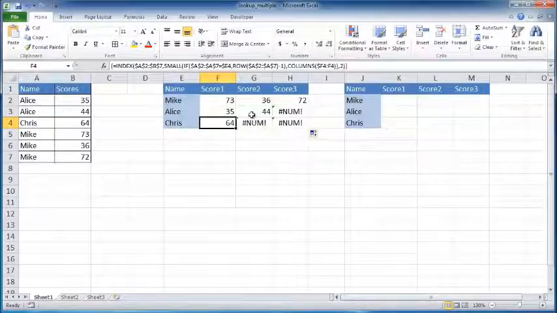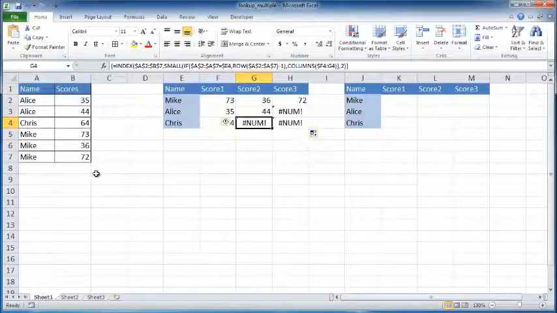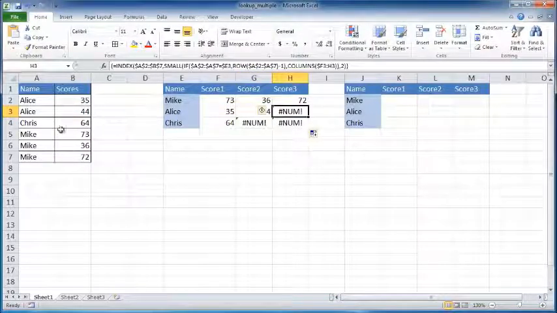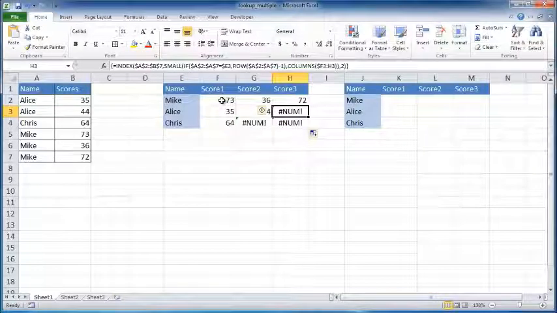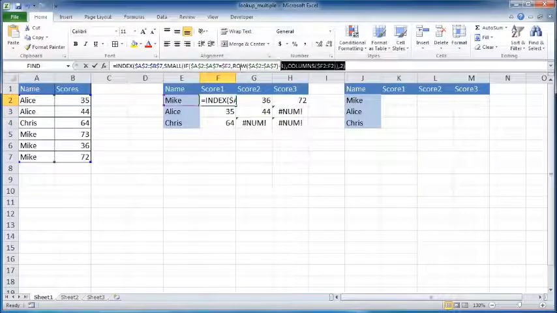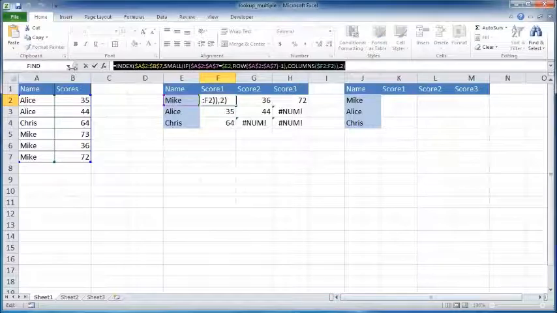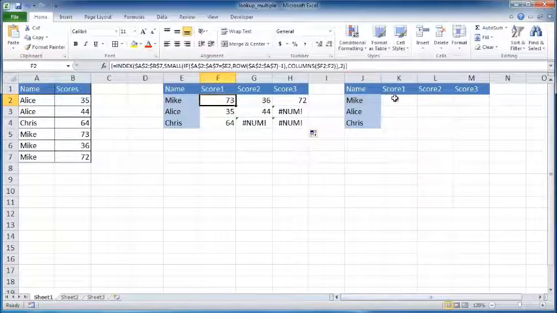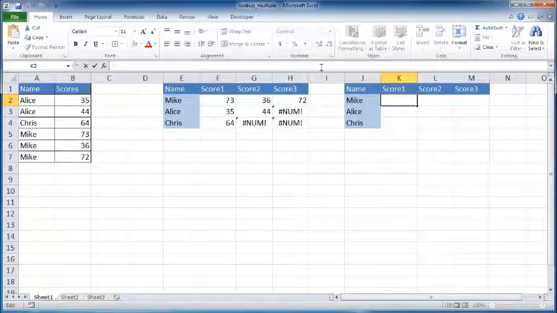Now there are these error messages here, and what it does is it doesn't see a second instance of Chris. It doesn't see a third instance of Alice. So in order to just get rid of these, you can actually use another function, the IFERROR function. So I'm going to go ahead and scoop this up here, Control C, and then go into this cell, and then Control V.